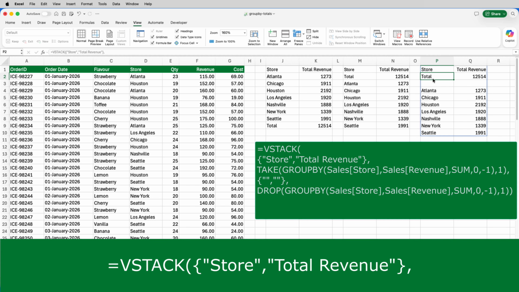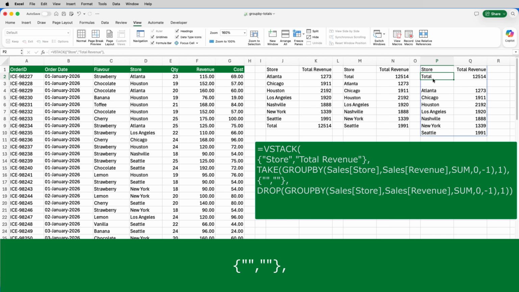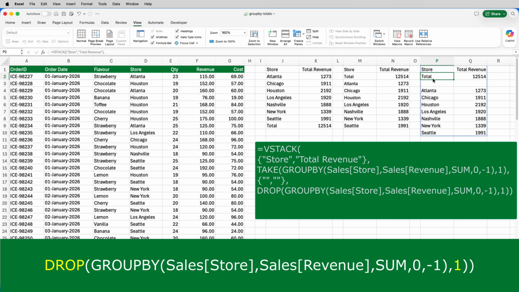As before, the first item of the VSTACK function is the headings. The second item is the totals. To generate the totals, I've used the TAKE function, which returns a specific number of rows from the top of an array. In this case, the array is the one generated by GROUPBY. And because the second argument of the TAKE function is 1, it's returning the first row of the array generated by the GROUPBY, which is the total row. The third item in the VSTACK is 2 blank cells. And the fourth item is the GROUPBY function.